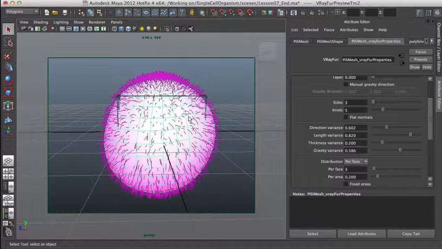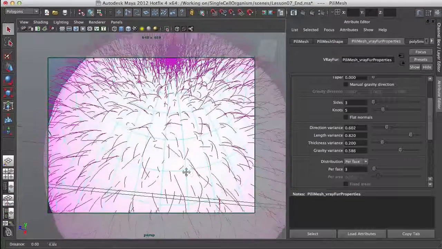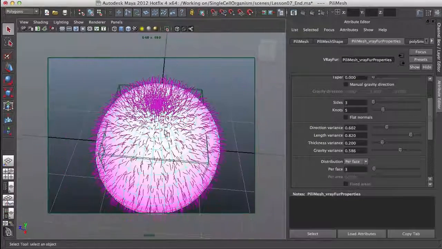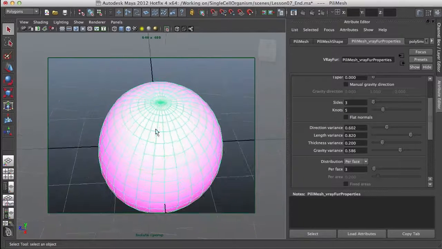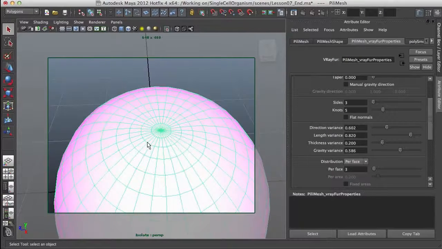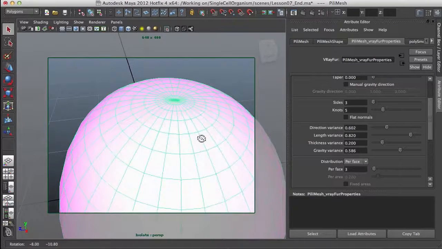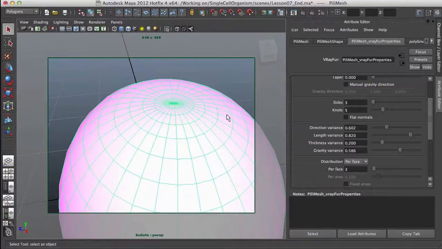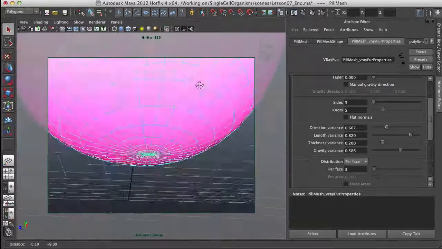All right. And we added this to a sphere, and usually if you go ahead and press Shift I to isolate the sphere, you'll see that spheres usually have a lot of faces when it comes to the poles, and this is why we're getting more distribution here, and we have more hair on the top and bottom poles of the sphere.